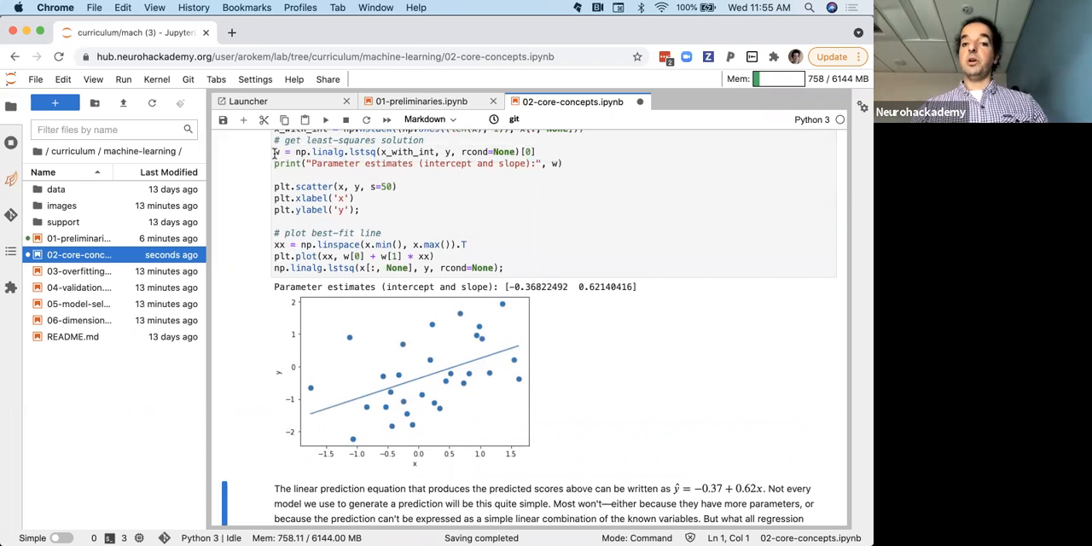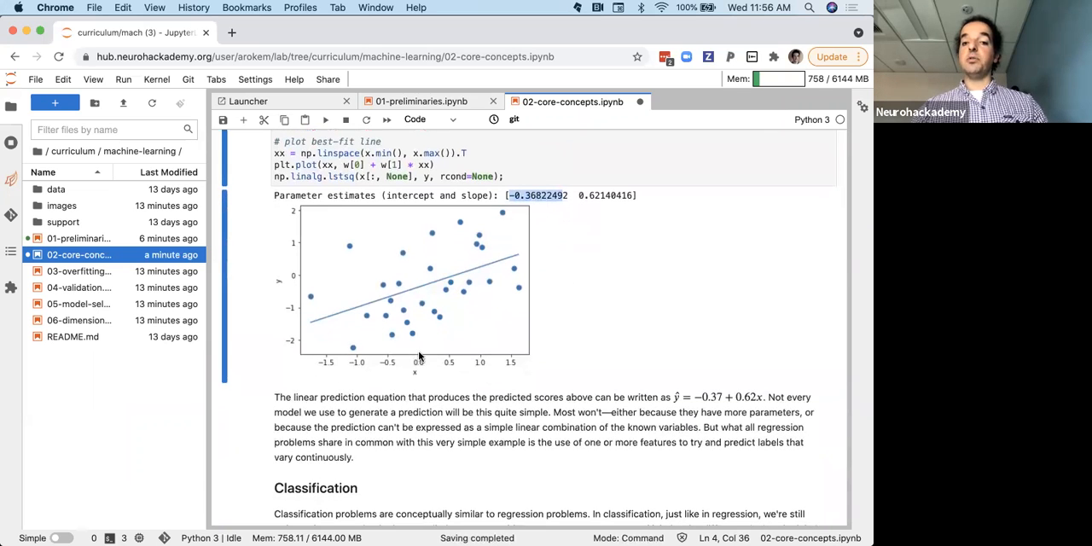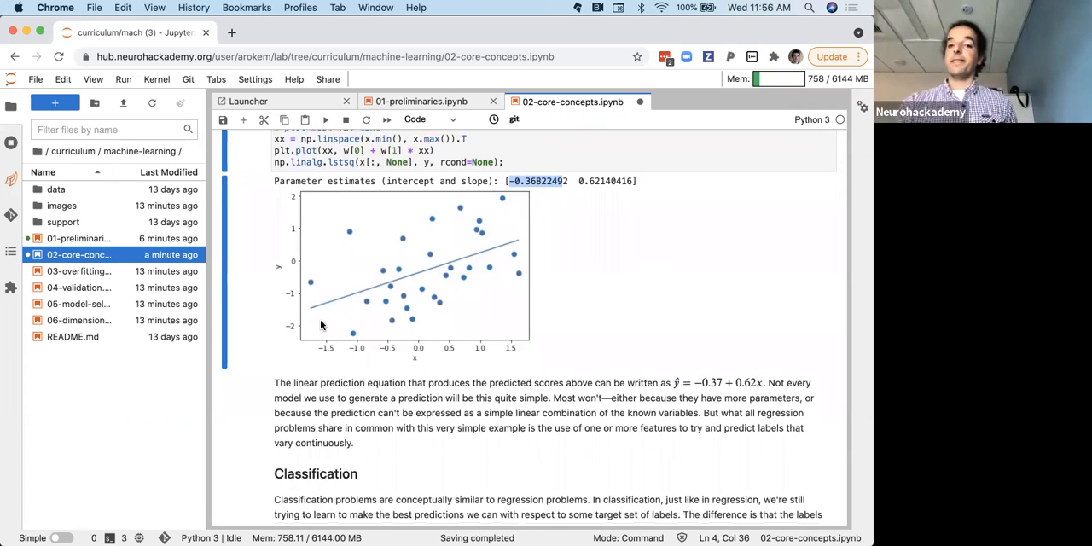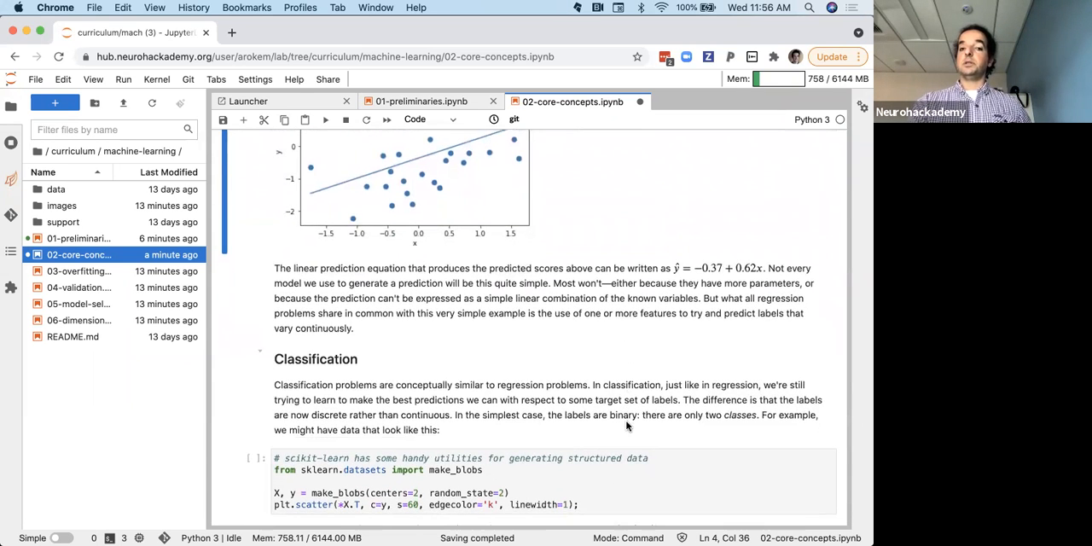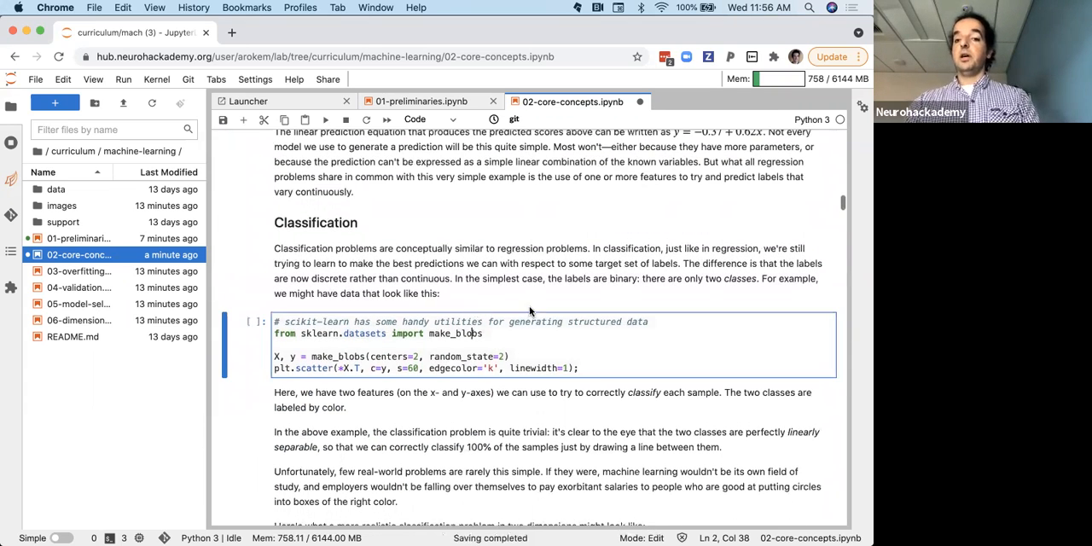So this W here are the parameters. And it tells us, oh, you have an intercept of negative 0.36. So if you look right here at 0, the value of Y at which X equals 0 is negative 0.36. And then the slope is 0.62: for every unit of X that we go, we'll go 0.62 units of Y up. So that's our linear prediction equation that produces a predicted score for every X. We can predict a score of Y here. So that's a regression problem because Y here is a continuous set of values.